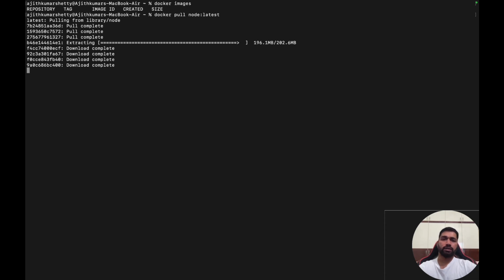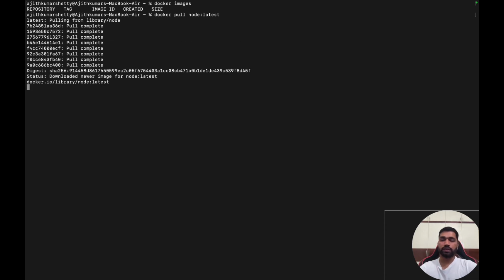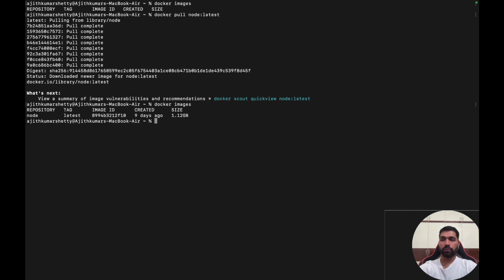Based on your network speed, it will take a few seconds or a minute. See, now I have the image downloaded in my system. Let's check that out by running docker images. Now you can see this is the image present. Earlier when I ran docker images, I did not get any, I was just getting the header. There were no images present in my system. Now we can see node:latest, right? This is the image present.